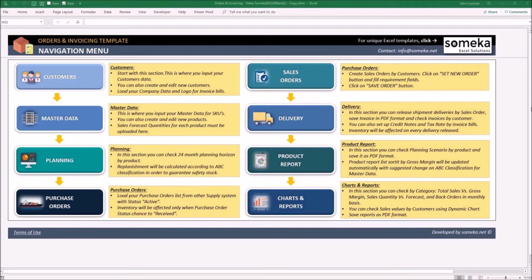This tool mainly shows your monthly inventory need and helps on planning your sales by adjusting monthly inventory coverage depending on your forecasts. It is constructed of 8 parts. These are customers, master data, planning, purchase orders, sales orders, delivery, product report, and lastly, charts and reports. So let's start with the customers.